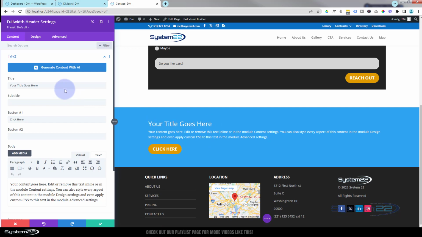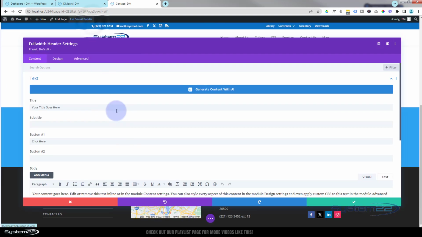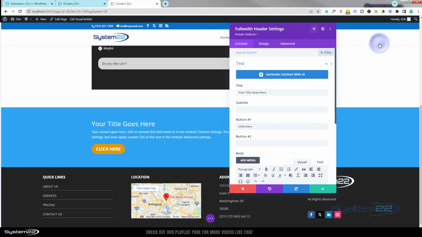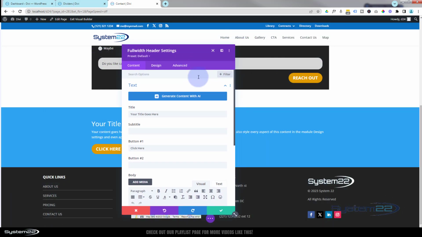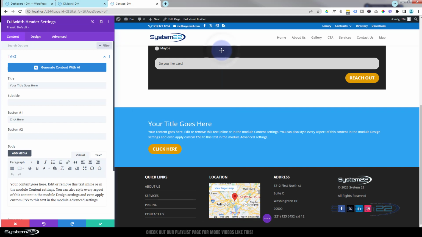I've got my little builder dock to the side here. For anybody that doesn't know, you can put this thing wherever you want. If I undock it, you can have it floating around. You can have it anywhere you want. But to make it easier for you to see, I think I'll dock it on that left side.